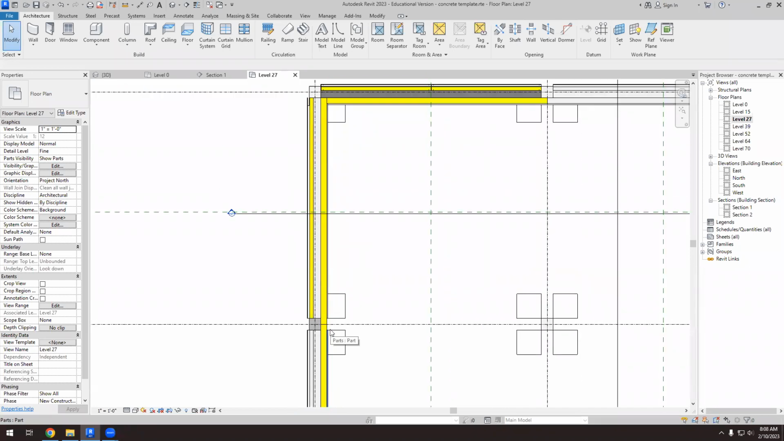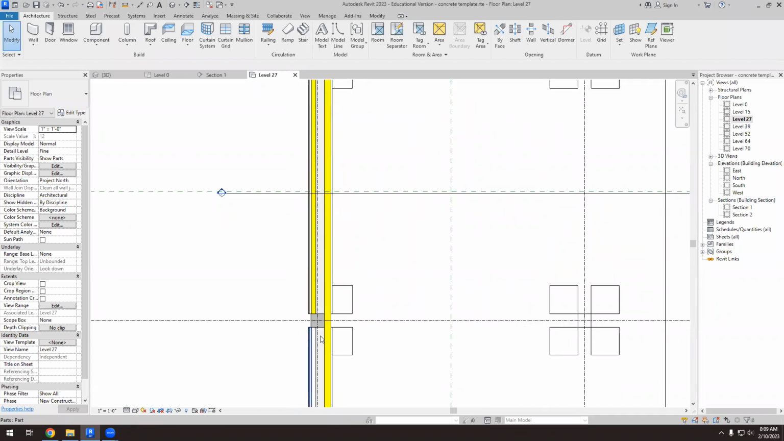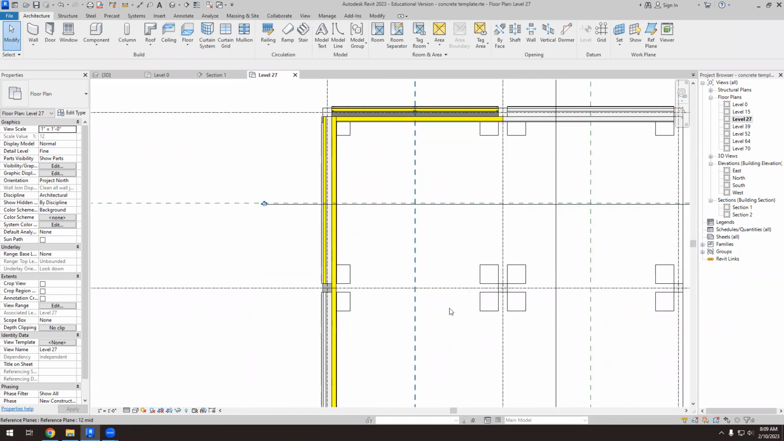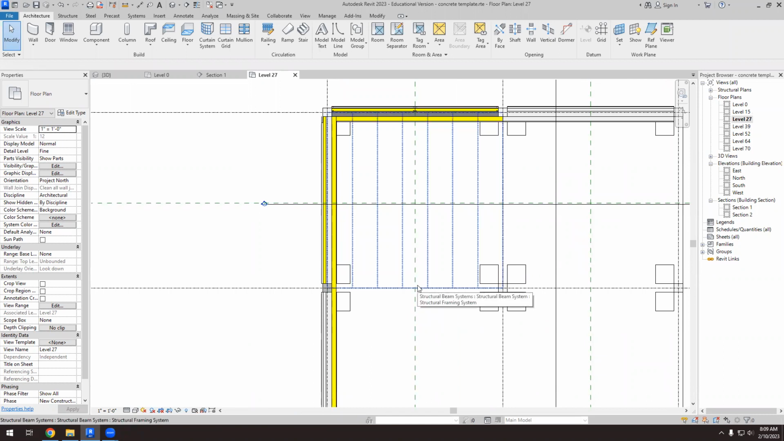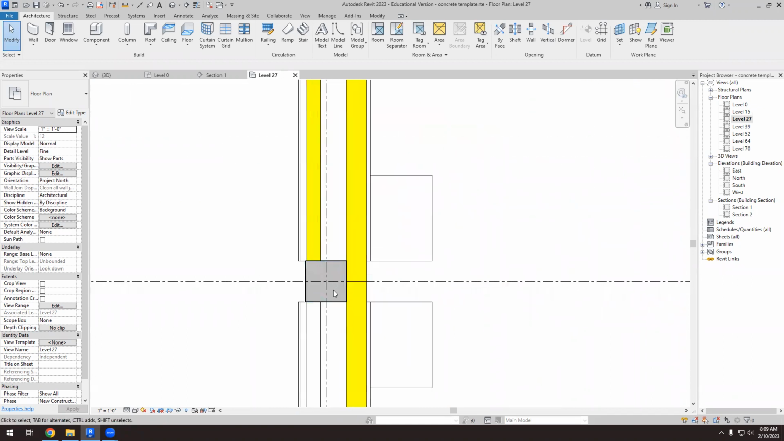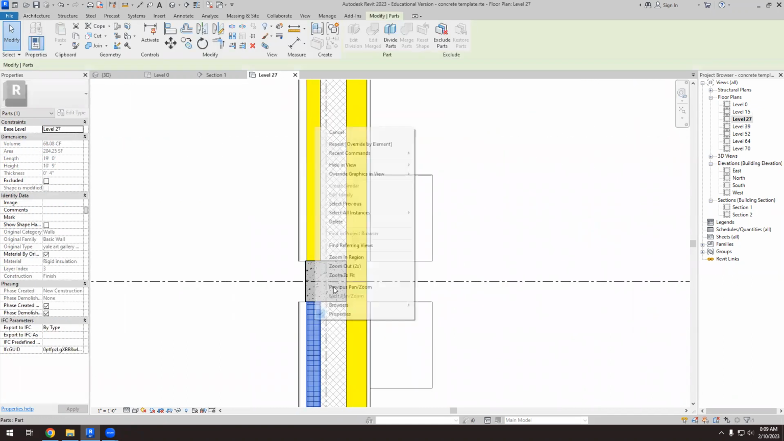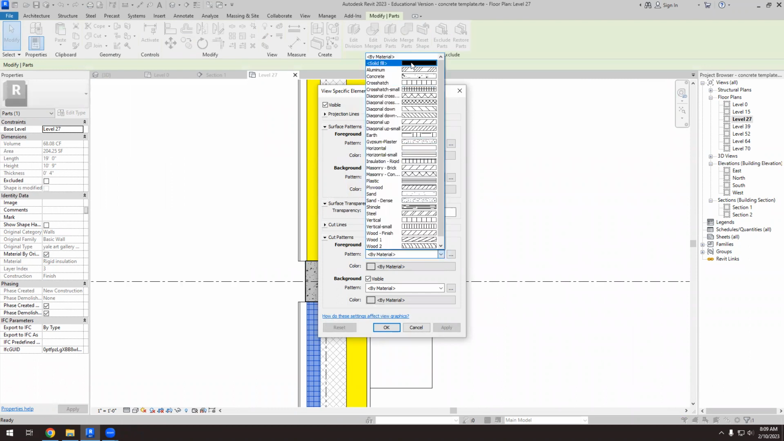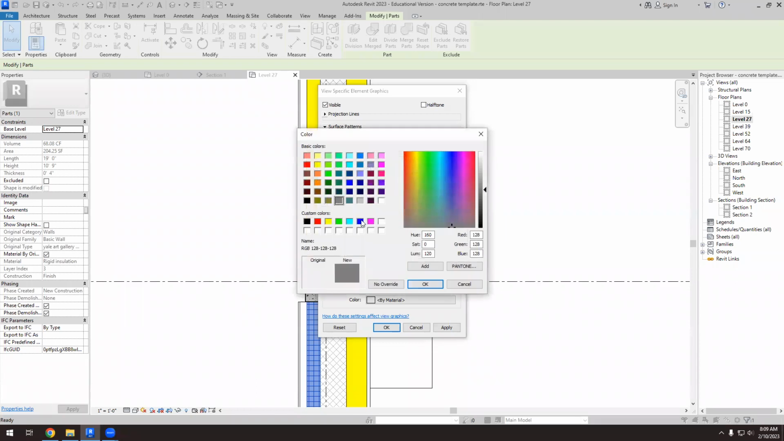Now it takes time, but I think it's good, because if we have a plan like this, we can understand that we have different layers of different materials, and each material has a different color. So if that's the thermal insulation too, I have to go to override graphics by element. In this case, I don't want a material, I just want the foreground. I can make it solid and yellow.